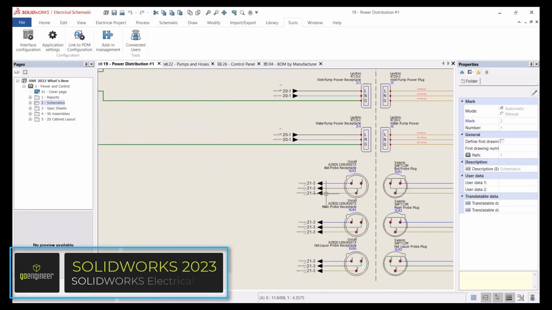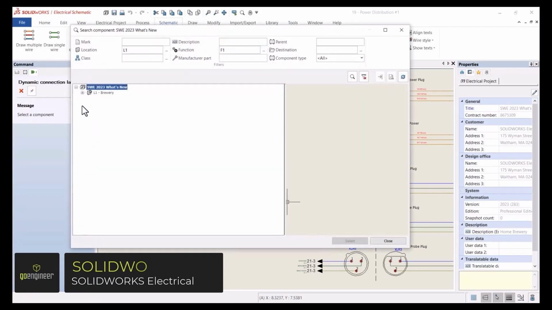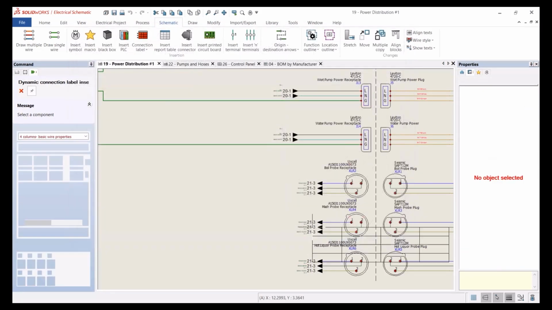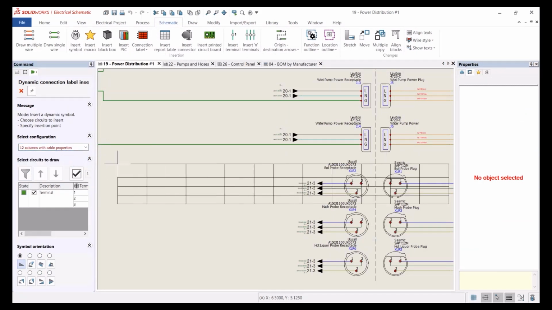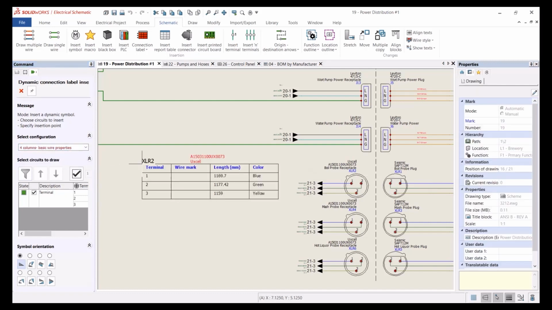SOLIDWORKS Electrical 2023 has many new productivity features. First up is the schematic feature, which now has the ability to add dynamic connection labels. This allows you to create configurations for connection labels and adjust the number of rows needed per part that associate to the label.